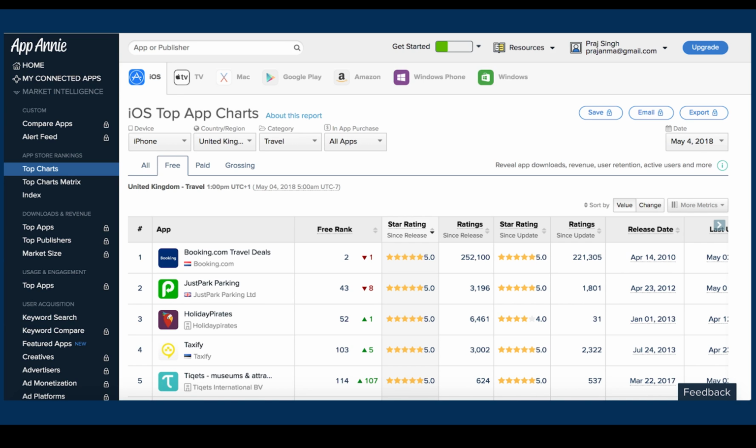After you log into Apani, you can navigate to the top charts view. You can then select the store, so App Store or Play Store, and also the country and the category that you are interested in. Then you can navigate to the free tab, as this view has additional metrics like star ratings, since release, and since update. You will be able to sort the apps by these metrics. From here, you can select an app of interest and then go to an app level view.